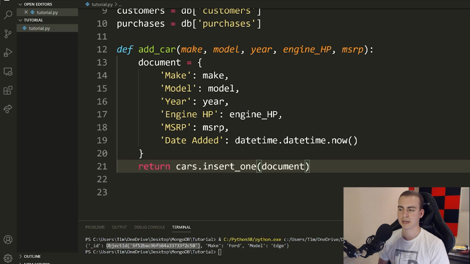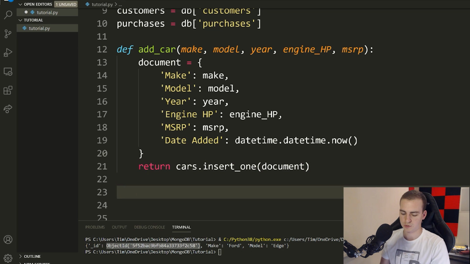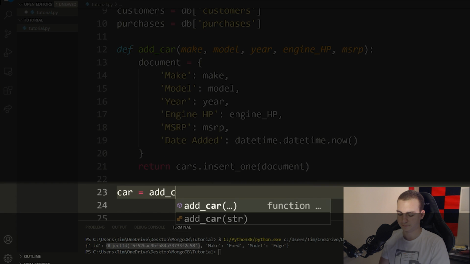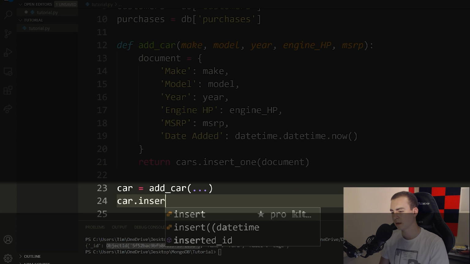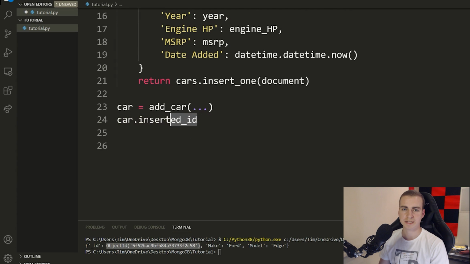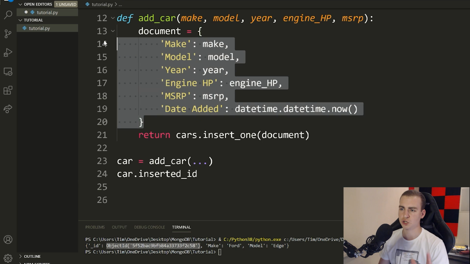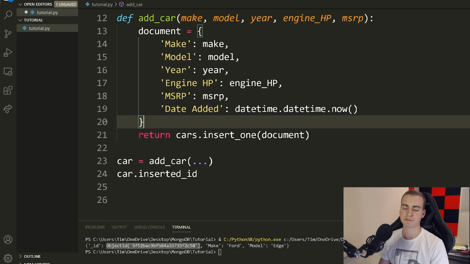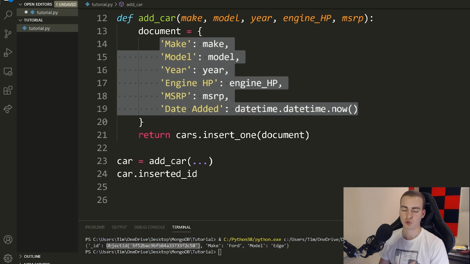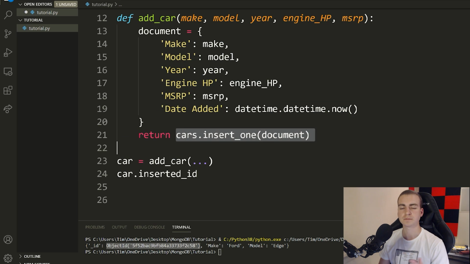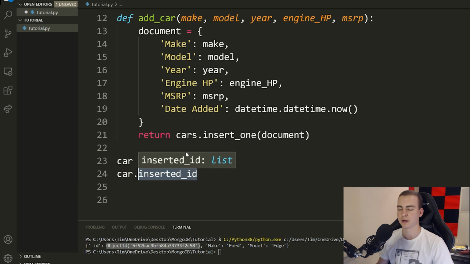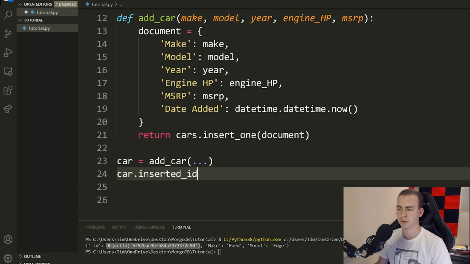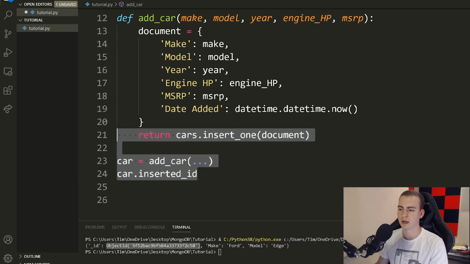The most important thing is it actually allows us to type the following. Say I said car equals add car, and I added all my entries. I could type car.inserted_id, and this would tell me the ID of this document that I just inserted. The reason that's important is because we didn't set the ID, so we don't know it. So if we want the ID, we have to return this value, which will give us the ID of whatever we just inserted if we call .inserted_id on it. Hope that makes sense, but that's the basis of this function.